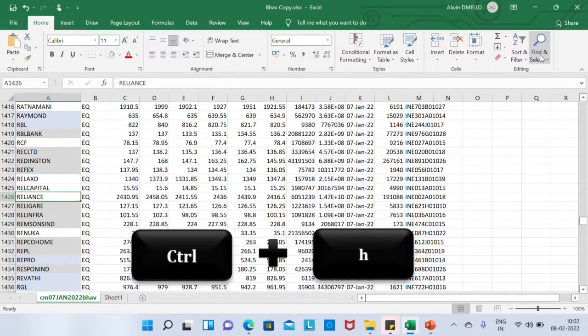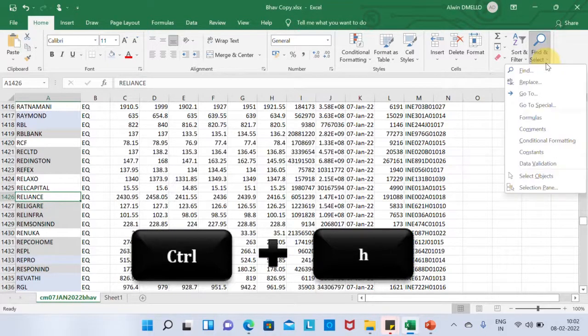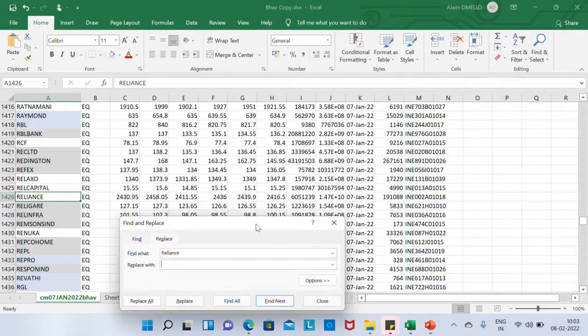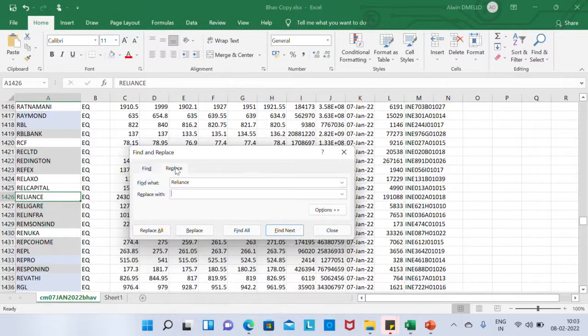Similarly, to use replace, you need to go to home, click on select and click on replace. Or next to find, you will have an option replace. Now it says find what? We wanted to find Reliance. Replace with, let's say I want Reliance Limited. If you want to replace in only one place, in the selected area it will replace. If you click on replace all, it will replace in all the places wherever it is written Reliance. Let's say we will replace. Now you can see it has changed from Reliance to Reliance Limited.